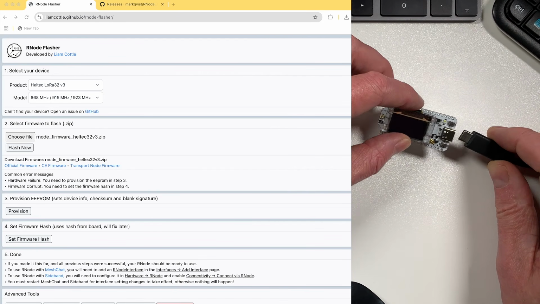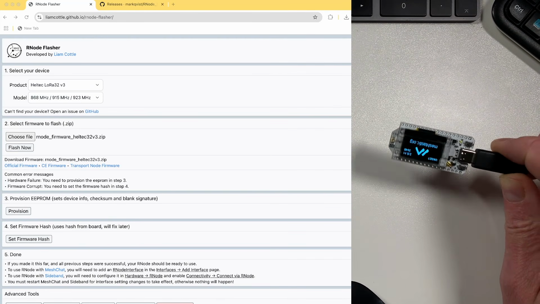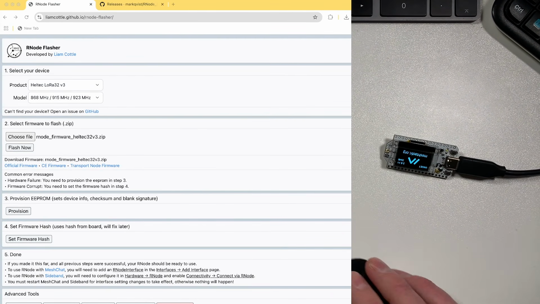So now I'm going to take my Heltec, and plug it into the computer by USB. Oh look, it's got Meshtastic firmware on it. Not for long.